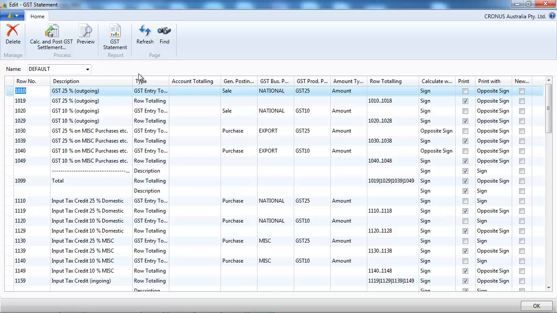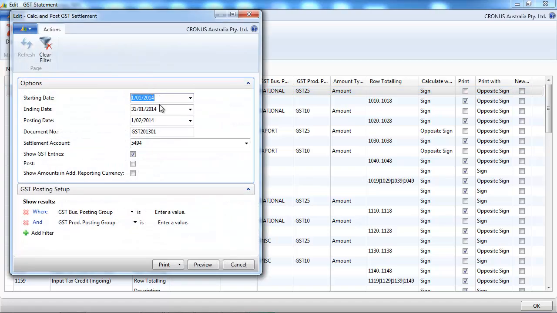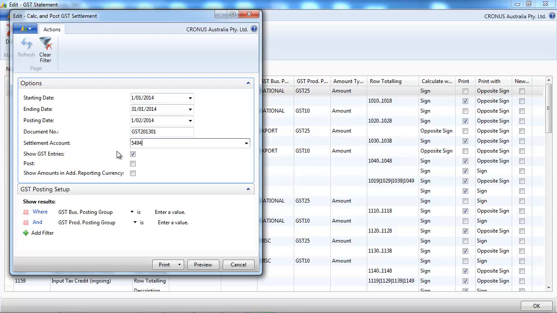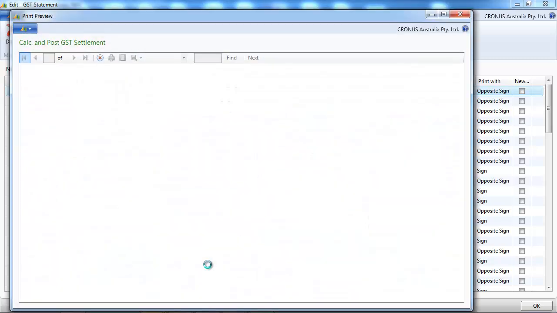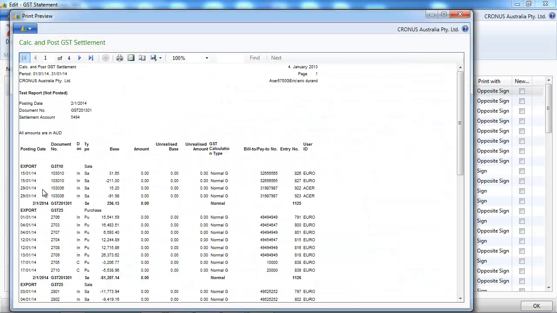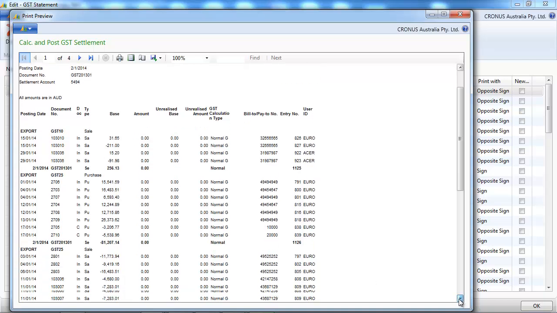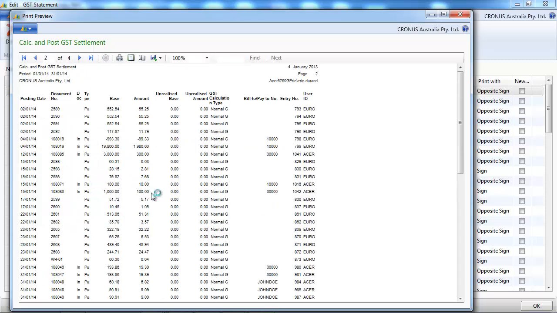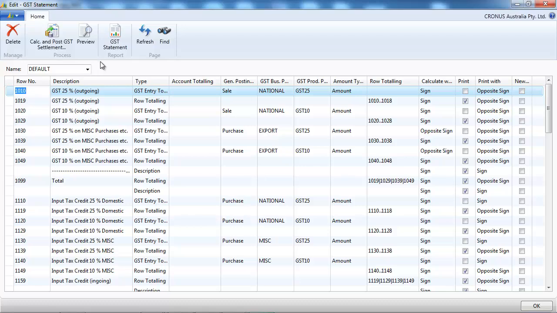And first we're going to check our entries, that everything looks okay. So we put the starting and ending date for the period. The posting date doesn't really matter here, and we select the settlement account, which so far doesn't really matter. It's important that we click on show GST but not on post. We preview or print, and we have all the entries for the period. So that's the first way to check.